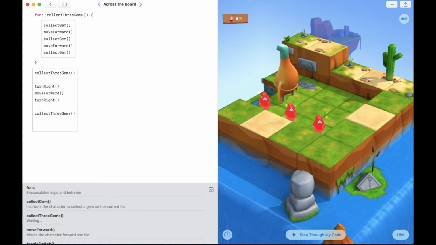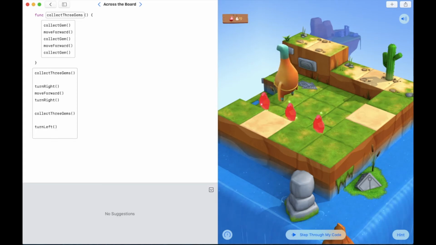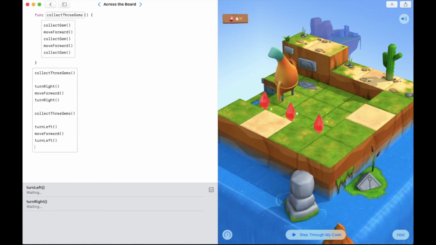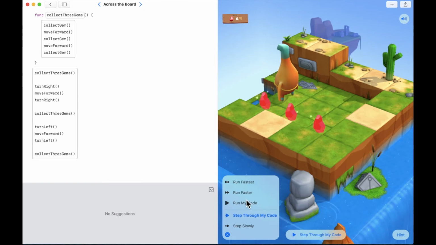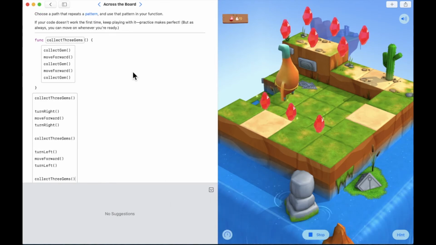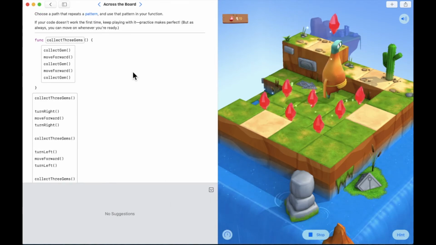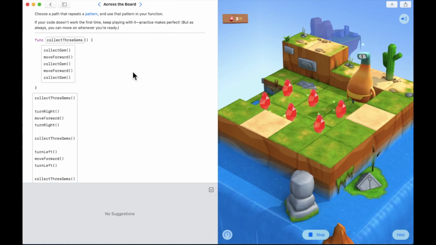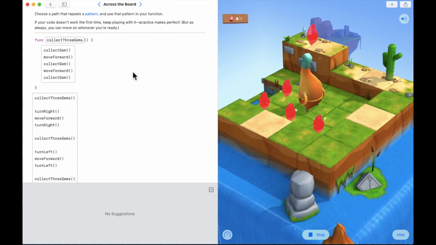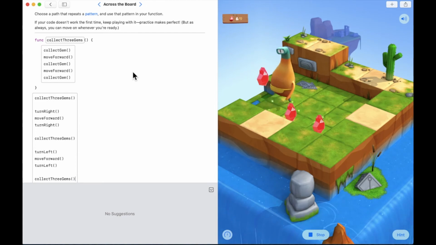We actually want to turn left this time. Then we want to move forward, and then turn left again. And then let's call our function, collecting 3 gems. Let's run through the code a little faster this time. Collecting the gems, moving forward, turning around, collecting the gems again. And look at that.